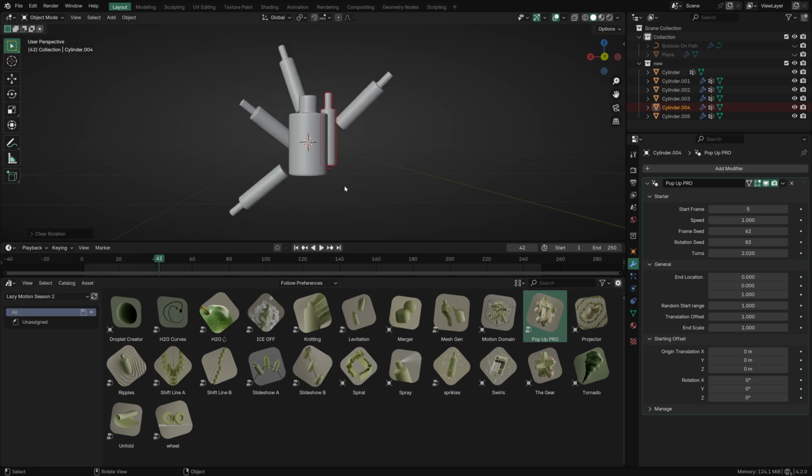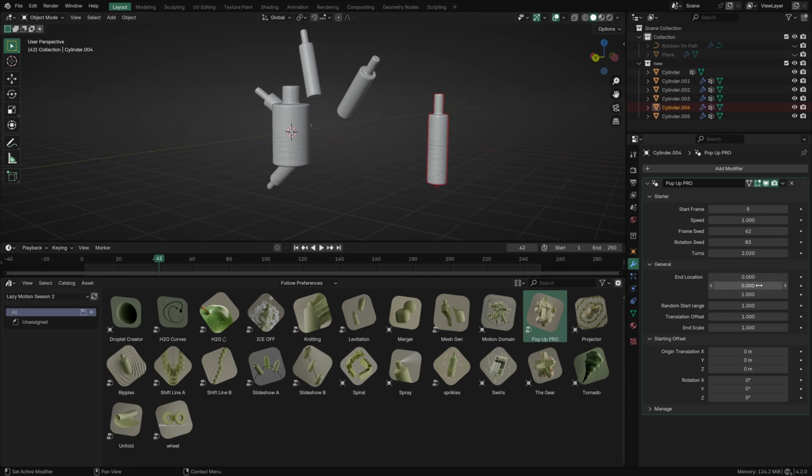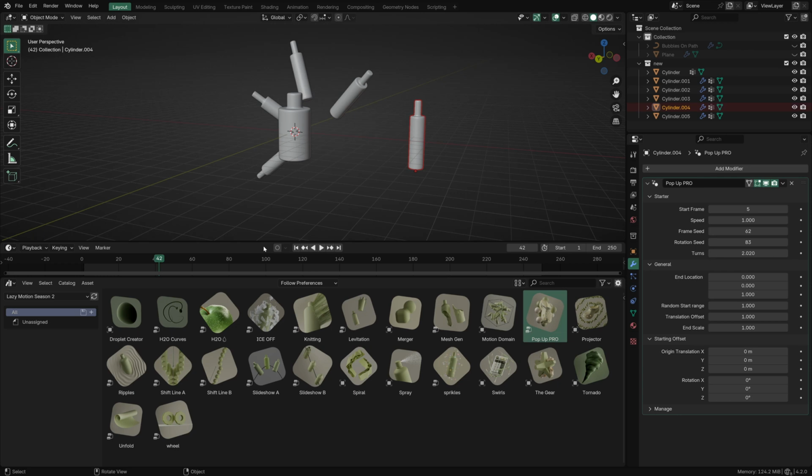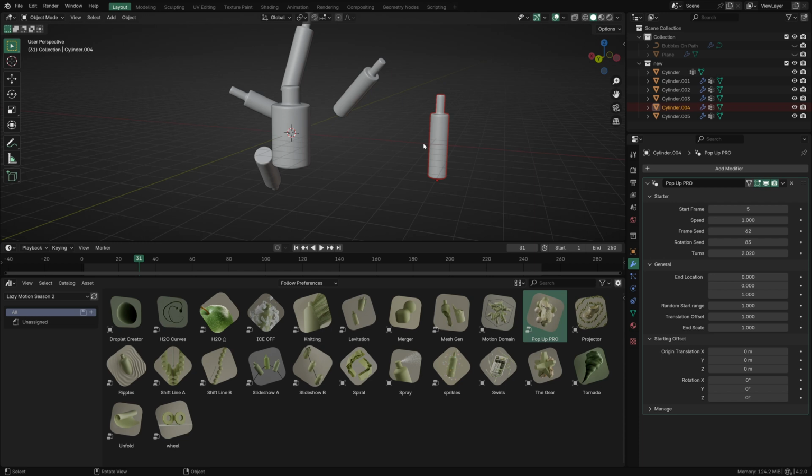I'm gonna hit Alt R on this one and move it over here, and this is the turns, and this is the end rotation, so end location. So let's say this one is popping out from the bottom to the top like this, and the end location on the z-axis is 1. If I bring it up, you can see, if I play it now, it's moving up over there. So yeah, it affects the whole animation over here.